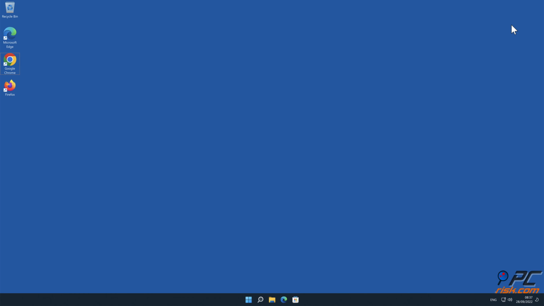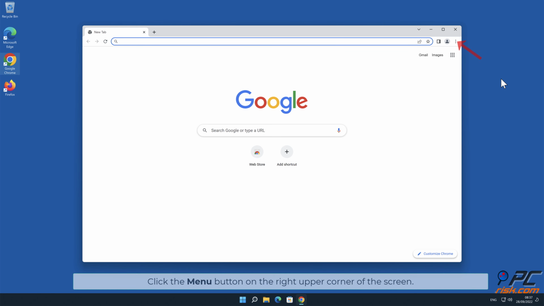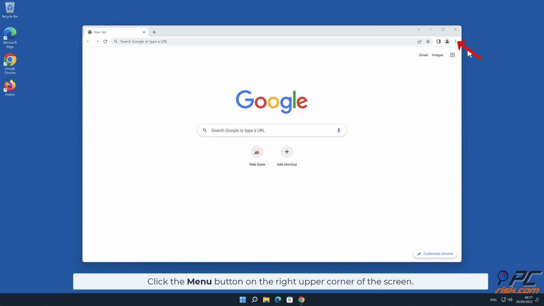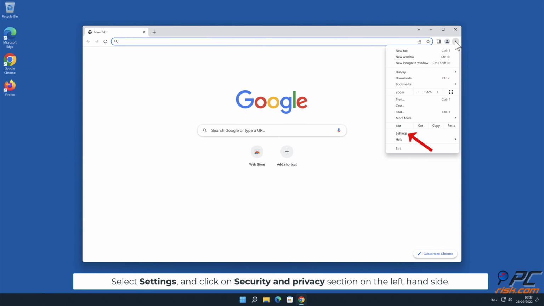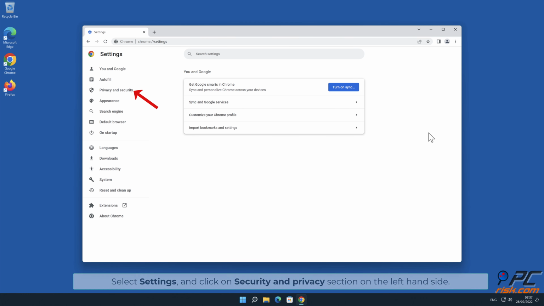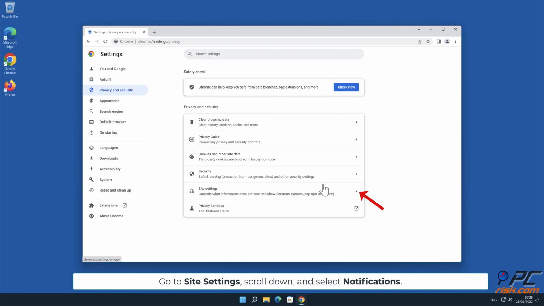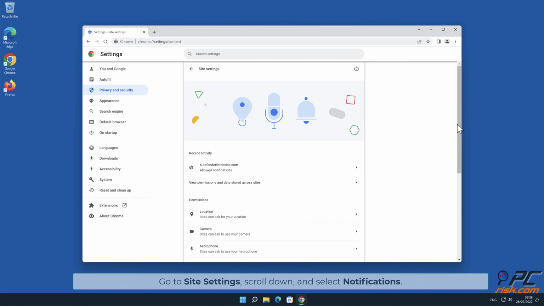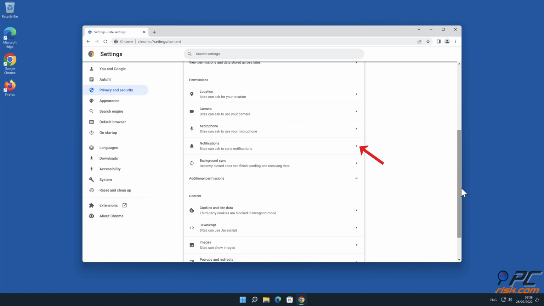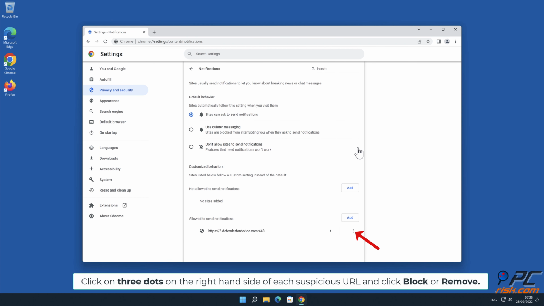Manual removal. How to disable website notifications in Google Chrome. Click the menu button on the right upper corner of the screen. Select settings and click on security and privacy section on the left hand side. Go to site settings, scroll down and select notifications. Click on three dots on the right hand side of each suspicious URL and click block or remove.